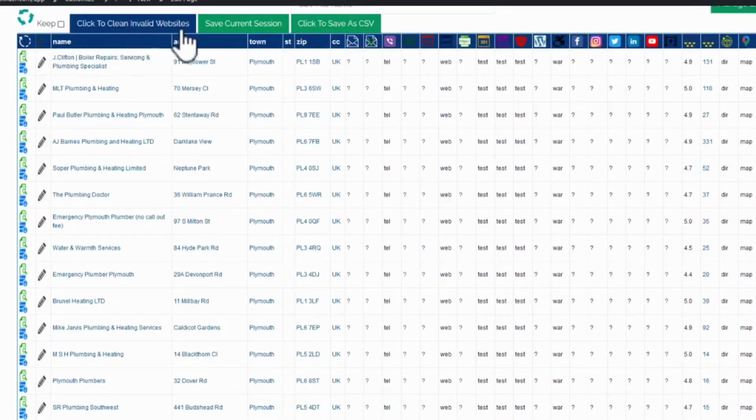Okay, I can filter these out a little bit. I can clean for invalid websites, so I want to make sure that all the ones I'm going to work for have got a website. So click to clean invalid websites. That will run and do that for me. I could in fact keep it so I'd only keep the ones that didn't have websites if that's the kind of business I was looking for.